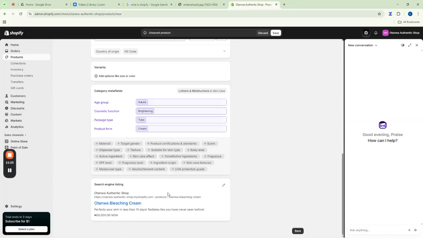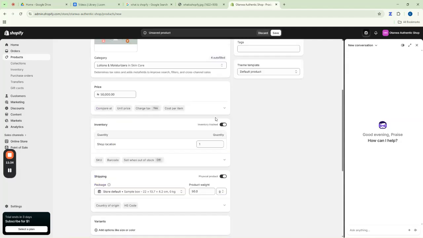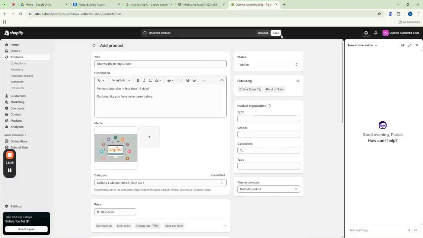And then you can even optimize this for your search engine, so that whenever somebody searches for that particular kind of cream on Google or Bing or whatever, they'll be able to see your product out there. All right. So when you're done now, you can then come and click on save. We have a product now. Okay, we have a product now. So I think it's still loading.